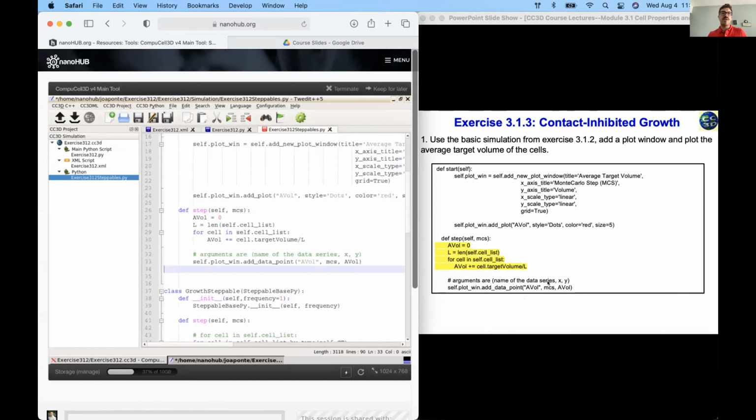Also, as a reference, this code is available in the demo 313 or demo exercise 313.